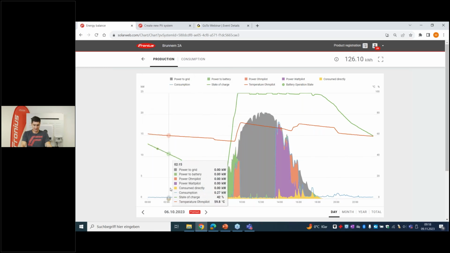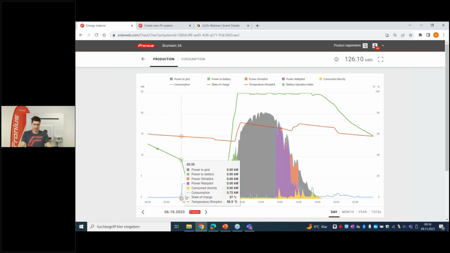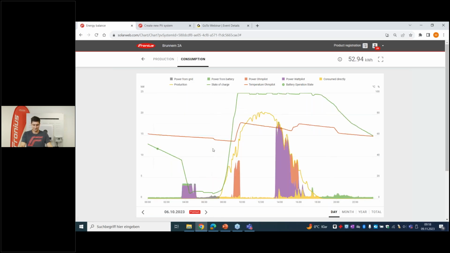You see here, production and consumption both is similar. There are only minor differences. Here, this blue line is the consumption rate in production, and in consumption, it's, let's say, the same, but the other way around. You see that the line here is the production rate.